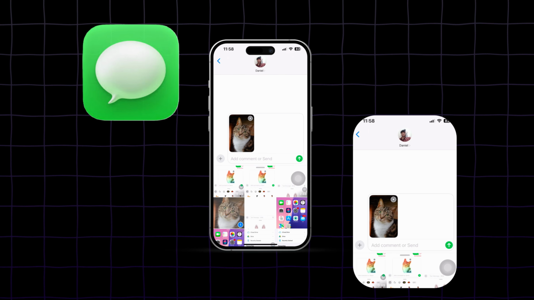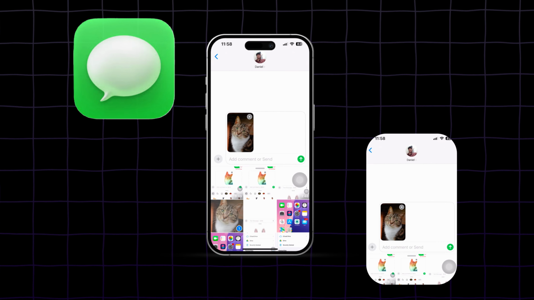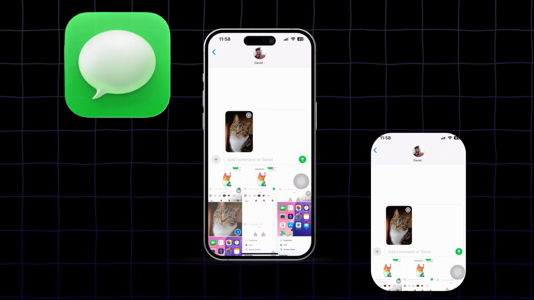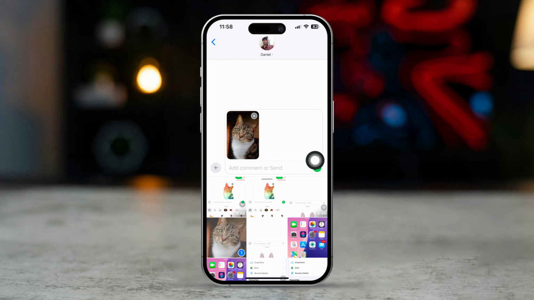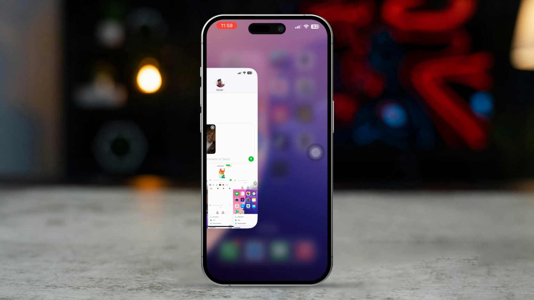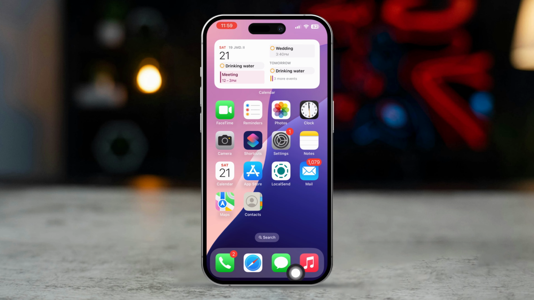Sending photos in messages on your iPhone is a simple and quick way to share moments with friends and family. Whether you want to send a picture you just took or one from your gallery, here is how to do it. Method 1. Send photos from the Message app.